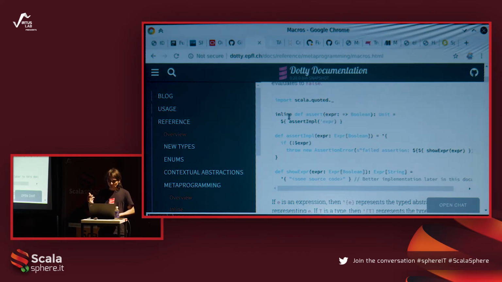So you define your macros in two parts. First, you define a def, which has to be inline, and then it uses these weird $braces things to say, oh, the content of this thing is like a macro that has to be evaluated. And then in the implementation, you have a quoted tree, and using this quoted tree, you write the code that you want to generate, and you just use $exp where you want to splice things in. So it's a bit like string interpolation.